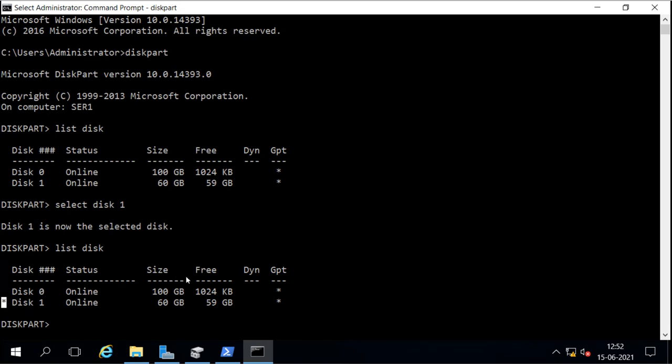Remember to verify, because in the command line you don't know what you are doing, so you can format or delete some other partition or other disk also. So you have to be careful about what you are doing. In graphical tools you see what you are doing, but here it does not show which disk is selected, so you can verify that disk 1 is selected.